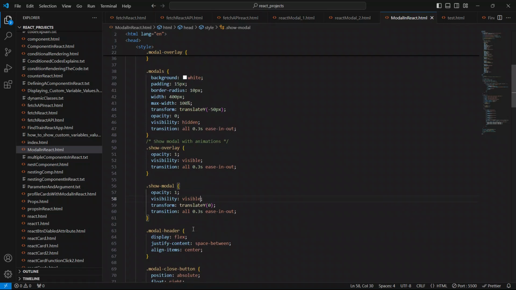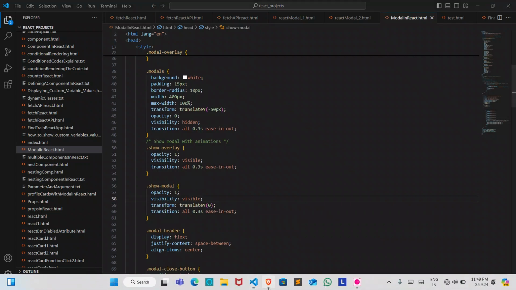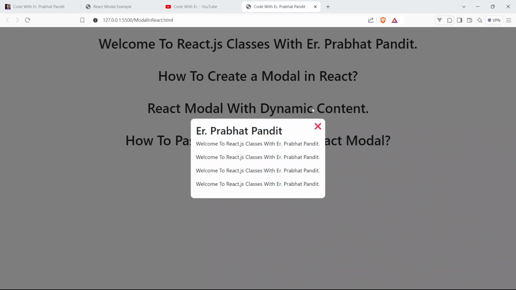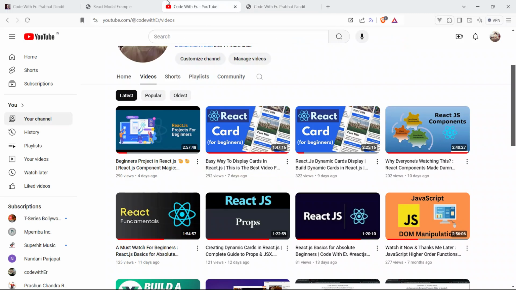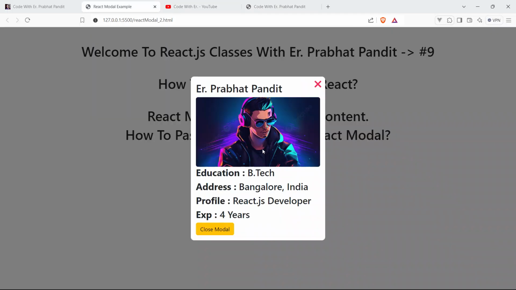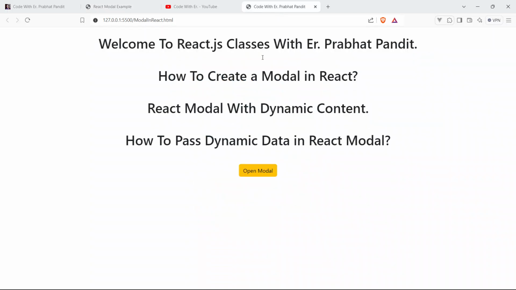We should not bother guys at this point about the animation. So our code is doing great, our code is doing fine. So we can see the modal. Now we have to make it dynamic as well.